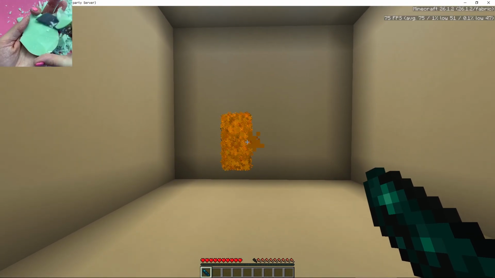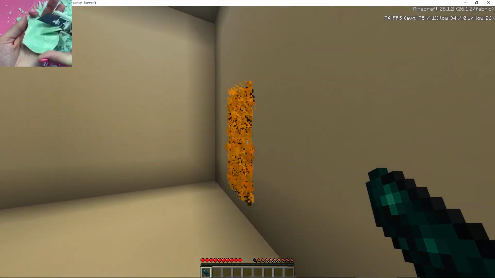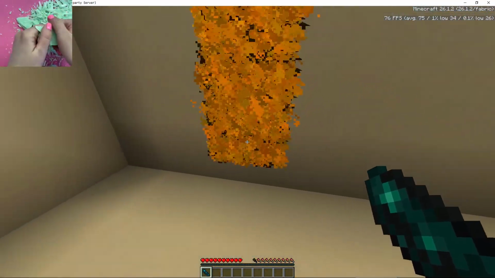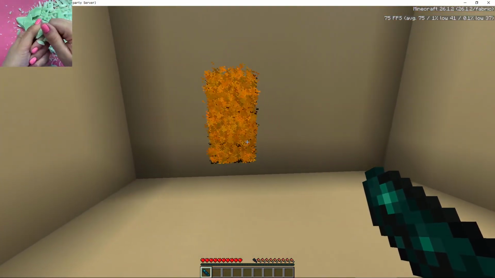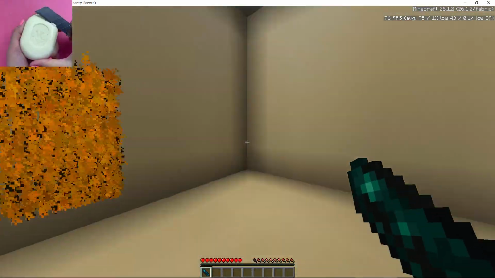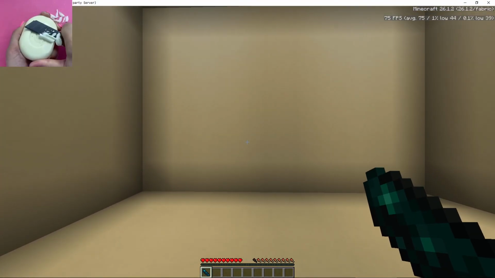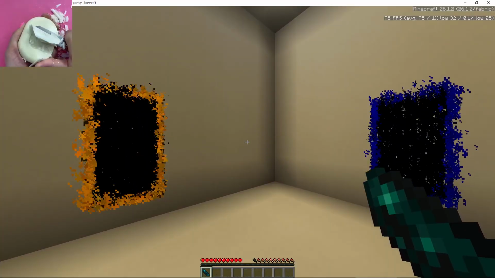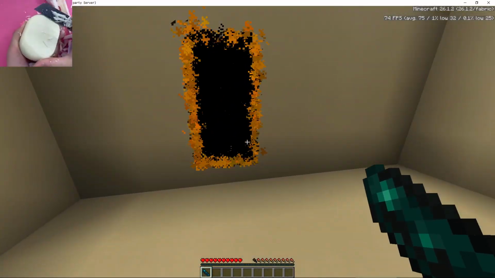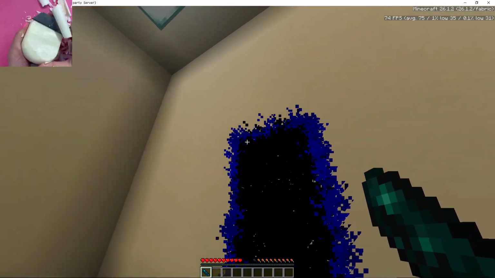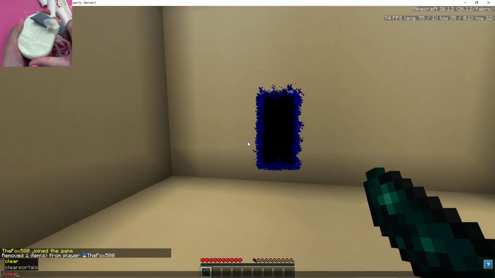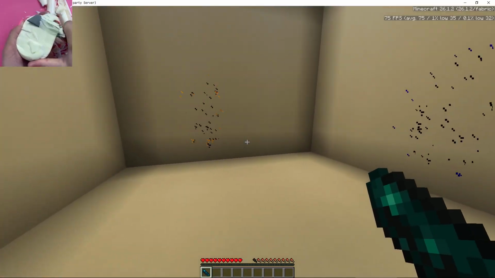If I shoot one, it creates this portal, not portal gun. It creates this portal, as you can see. And as you can see by the fact that it is full of orange, I cannot go through. Now, if I shoot a second one, as you can see now, they are linked because this is black, which means you can go through. If I clear portals, as you can see, there's no portal anymore.